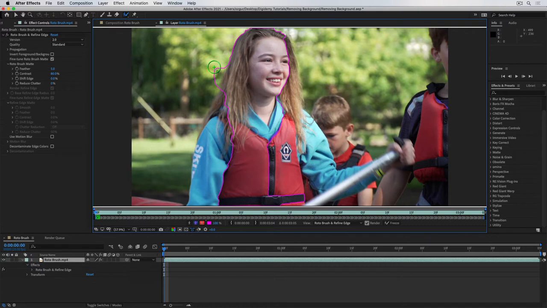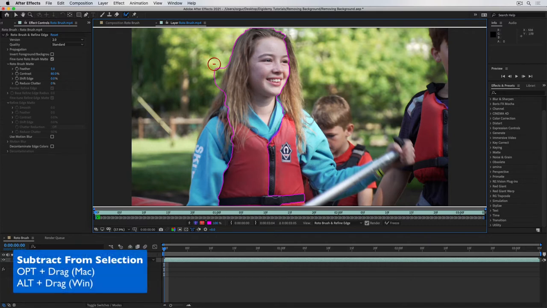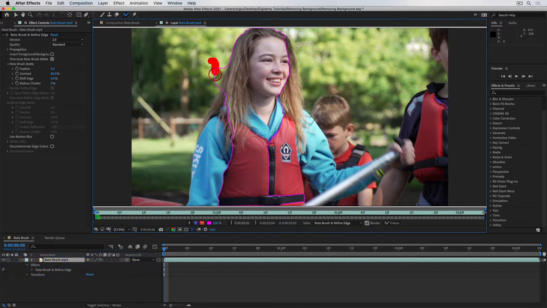Or you can just simply hold down the Alt key on the keyboard, and this turns the Roto Brush into a red brush. And if I now paint with the Alt key held down, this is now telling After Effects to exclude these areas. So I just paint these away, like that. And I let go of Alt, and then keep painting in green, so I include as much of this as possible. There's a bit of an area here as well.